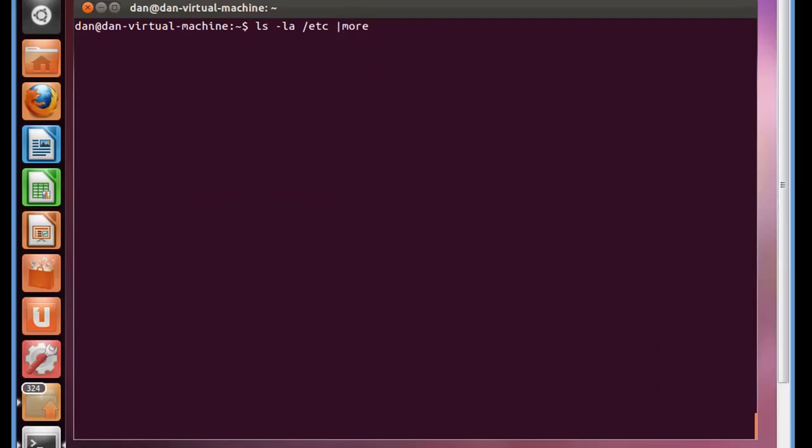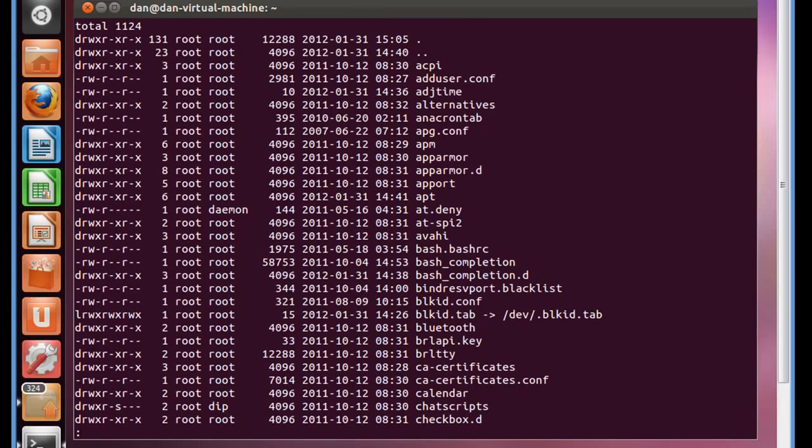Now another program that will help us see output on the screen is less. Let's try that one out. So we'll do the same thing. We're going to list -l for long, all files in the root etc directory, but we're going to pipe our output to the less command. And if we do that, you can see that it doesn't say more at the bottom of the screen. We still just see kind of the first page of text here.